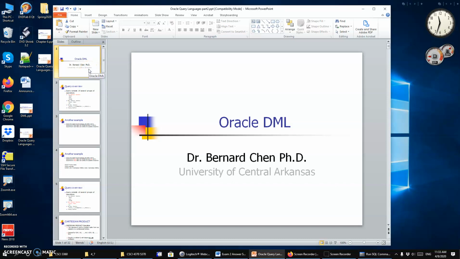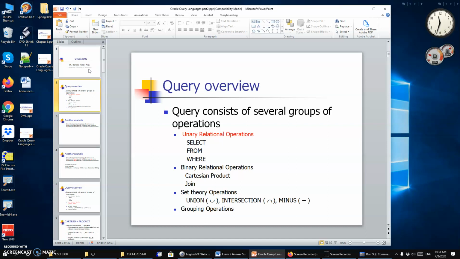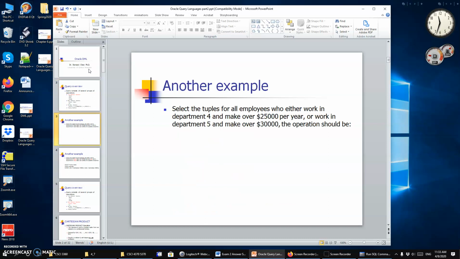So let us continue with the query languages in Oracle. In our last class, we talked about unary relational operations, which mainly focus on select from where, the major three operations. Let's take a look at one more example of how we can add more conditions in the where part.